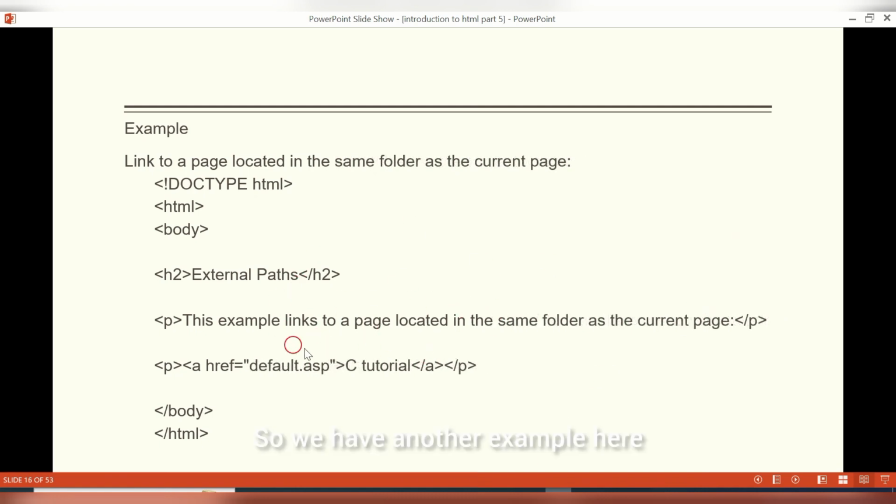So we have another example here. Here is the link to an external part. This is a link to a page located in the same folder as the current page, and that's what we just finished doing now.